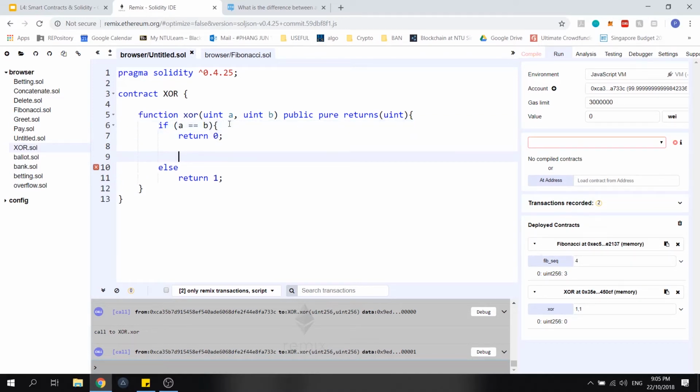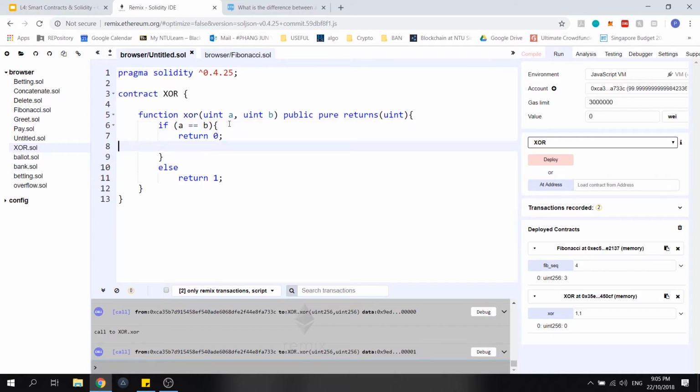So like, yeah, it still works just as fine.